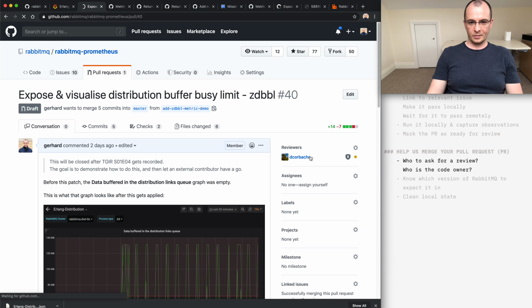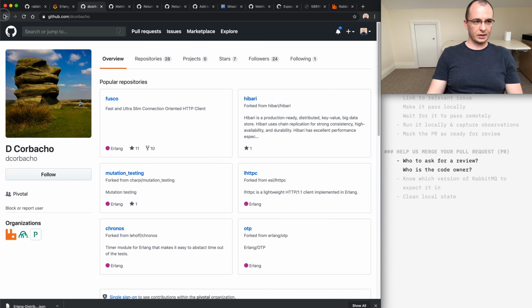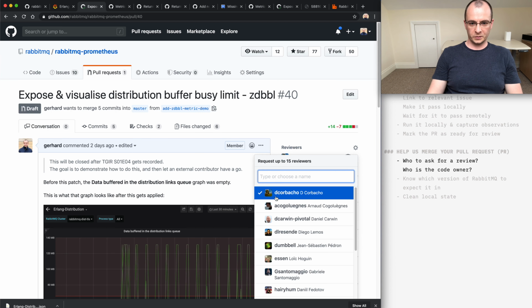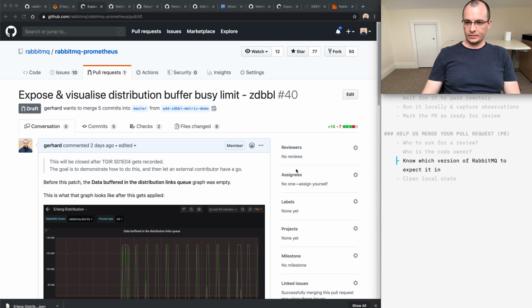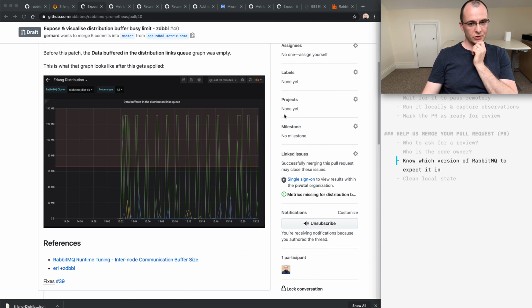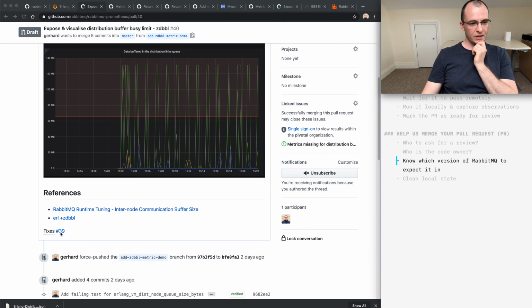I'm going to remove Diana from this PR because this is a demo PR, we don't want her to actually review it. So if this is exactly where it should be, I think the next, oh yes, this is a really interesting one. So I'm sure that you will want to know which version of RabbitMQ to expect this PR in once it gets merged. And the answer to that is in the issue.